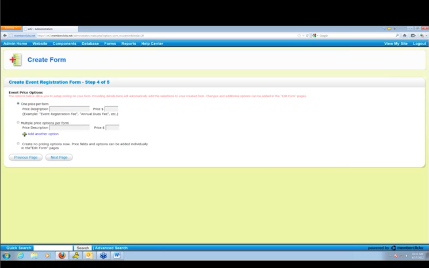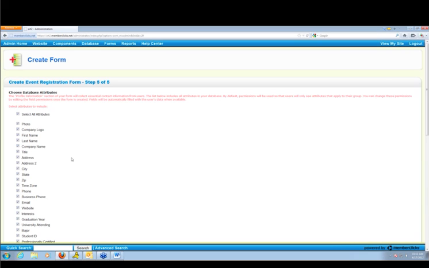Pricing options. You can set the pricing options up at the beginning of the form if you'd like. You can set it at one price per form, multiple price options, or you can set up the pricing options as you go along, which is what I normally like to do. I like to see how my form's getting laid out, and then I'll set up my pricing options.